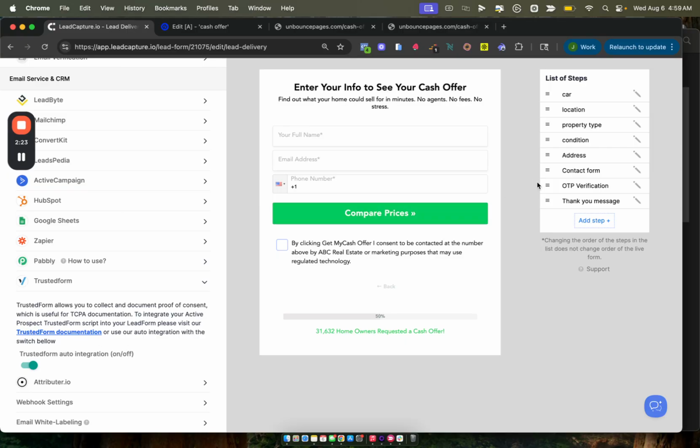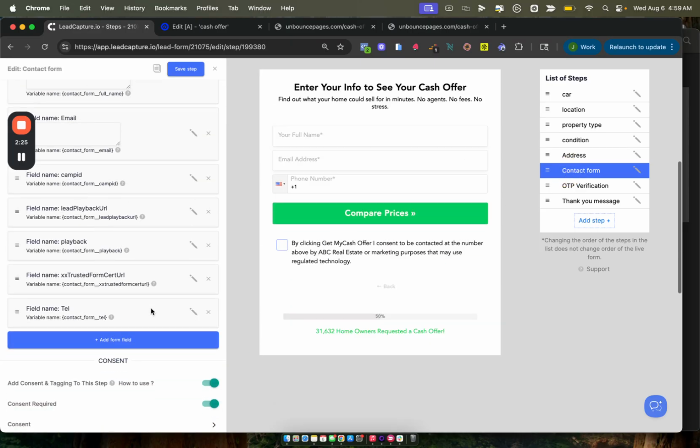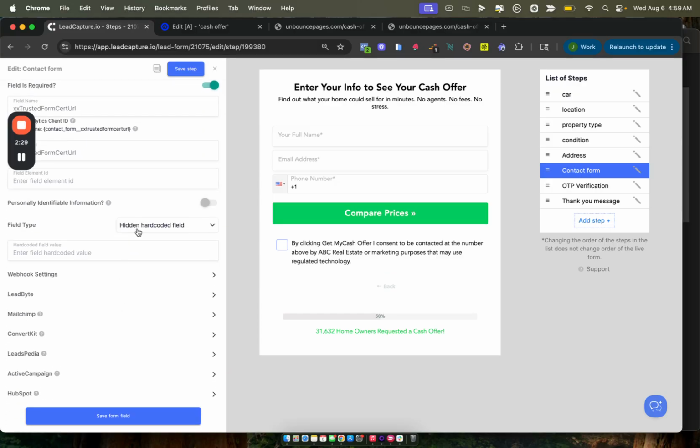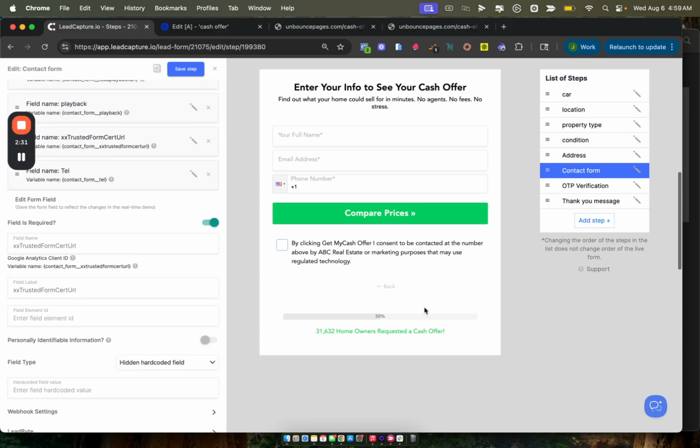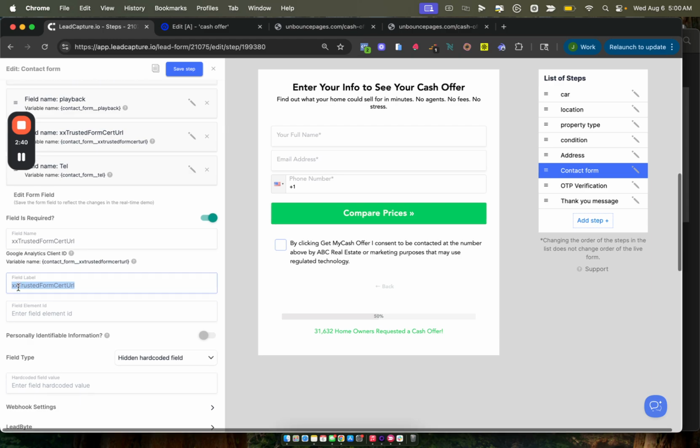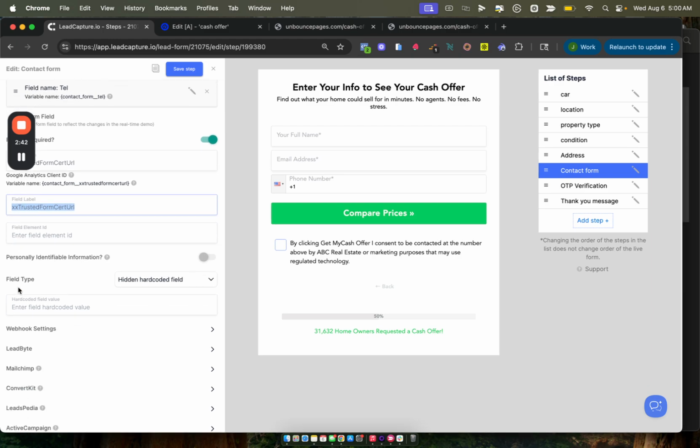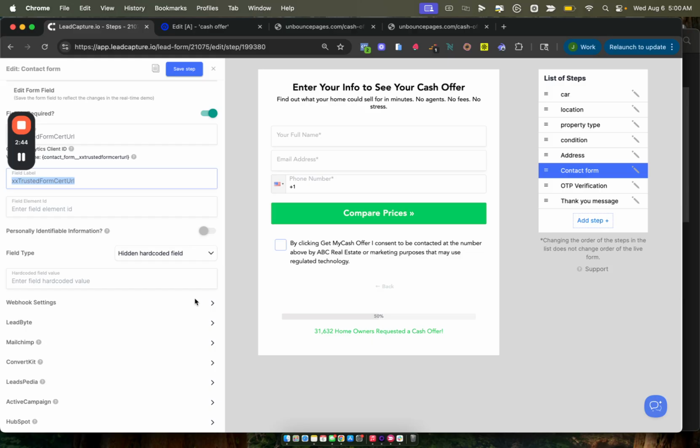And then once you do that, make sure you have your hidden field set. This is set as a hard-coded hidden field. We have documentation on this. And then you need to keep the field name set just like this as XX TrustedForm cert URL, and then same for the field label. And then if you need to pass this into your lead distribution tool or CRM, make sure that your webhook setting is set. If you're passing it into Zapier, I do not think you need to do that. You can keep this blank.